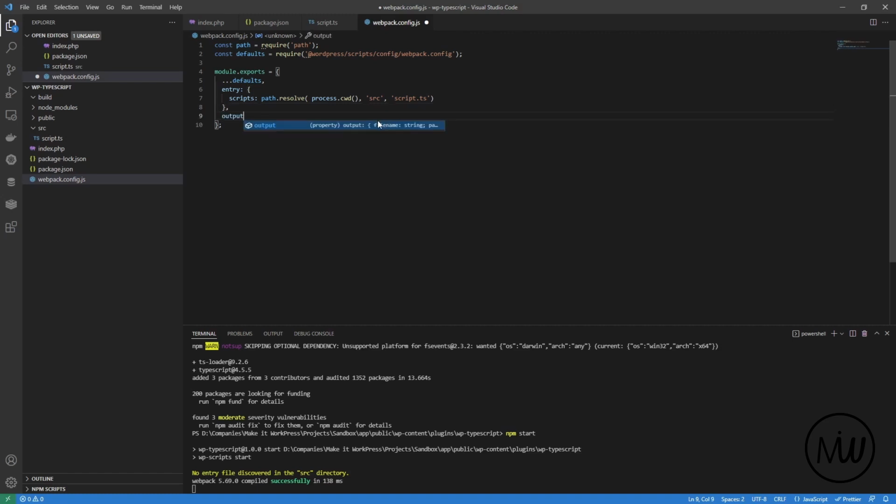For the output, we want to have it placed in our public folder instead of the build folder. For the file name, we'll just be taking the name of the original file, for which we can use these square brackets and use name. And what this will do is it will take the original name, so this script.ts. In this case, it's script, and it will become script.js.